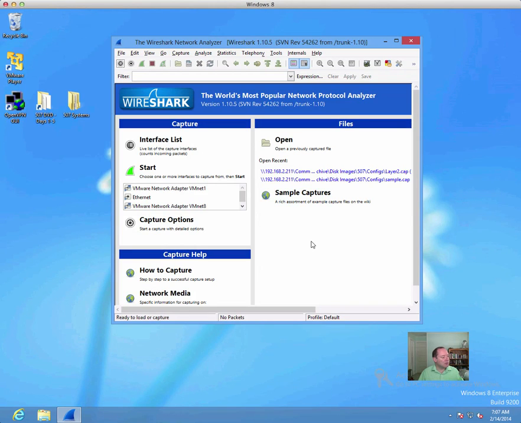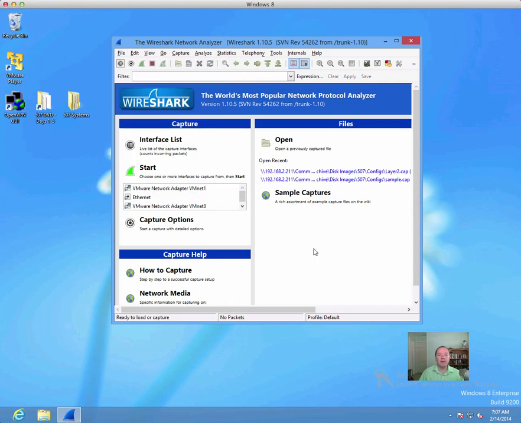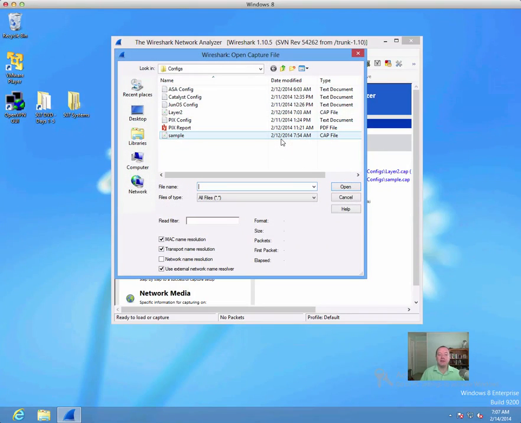To use the tool, the first thing we're going to want to do is open up a file that comes on our DVD called sample. Now to do that, we could pull down the File menu and choose Open. We could also, right over here, click on the Open item. So it really doesn't matter how you get to it.